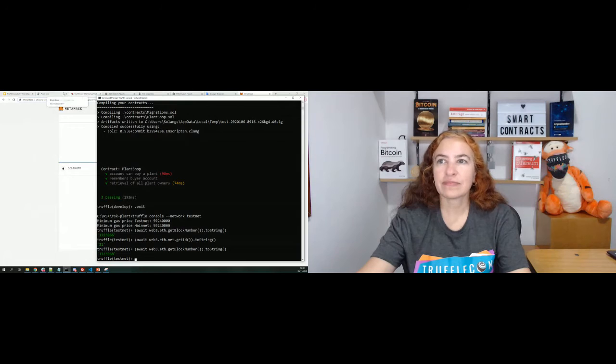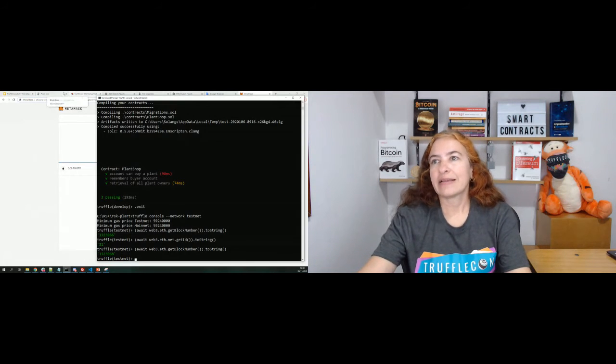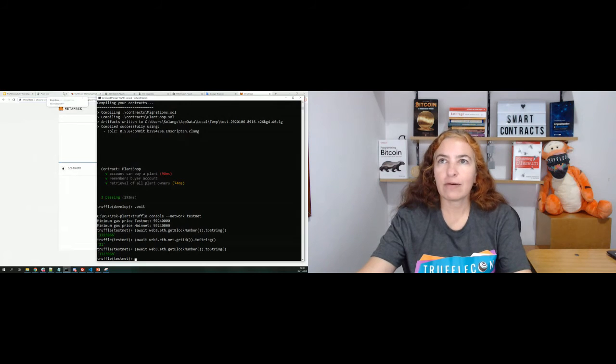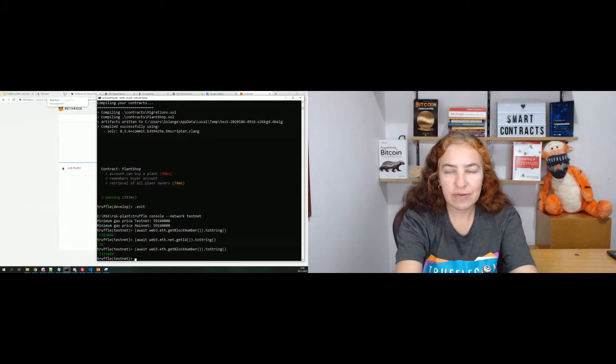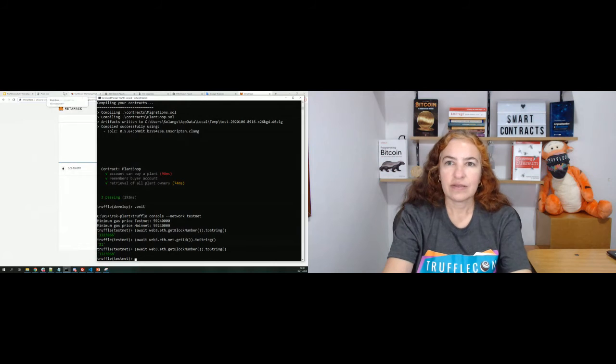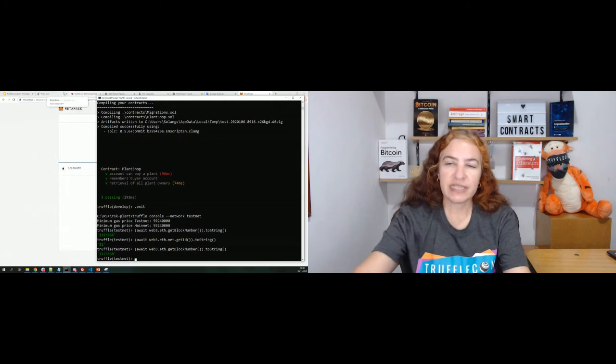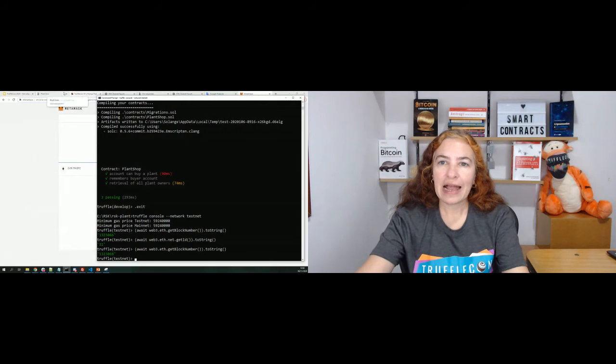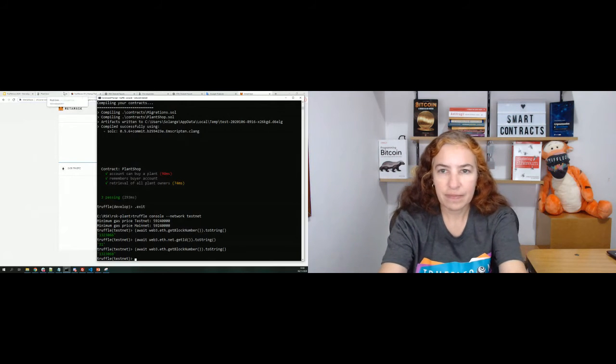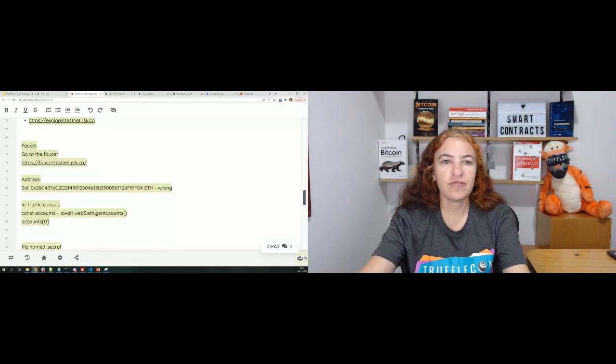Okay. Here, we need to get our accounts. The Ethereum address is wrong. So, in the terminal, in the Truffle console, you need to do this, and account 0 is your first account.